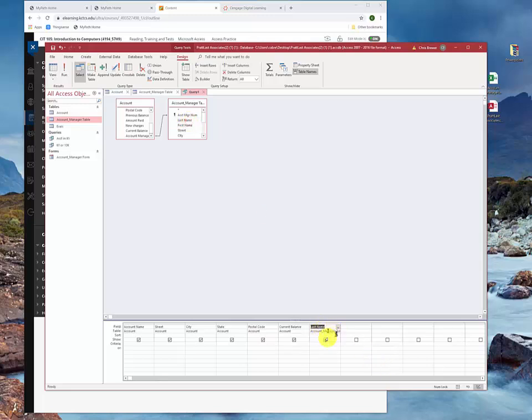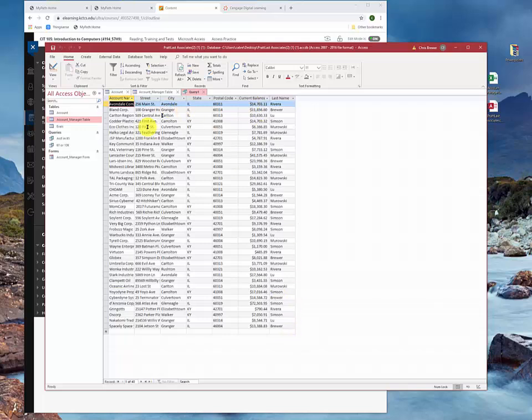Let's see. So I want to have last name and then all the account information sorted by each person. Okay, so I just run this and you'll see that it's just a simple query. It's got all my information in here, so all my account managers. All of the records are showing up because I really don't have any criteria at all.